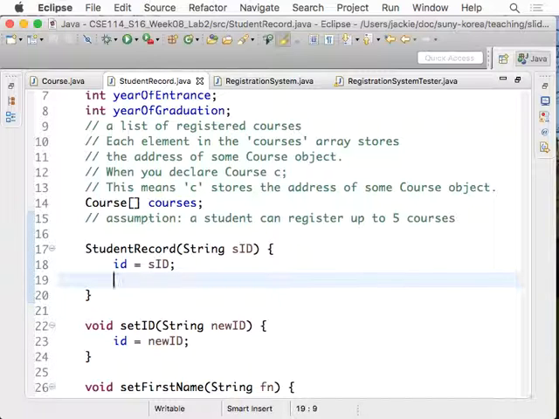Which means when you first create a student record, although you're not going to register any courses for the student, you're just going to create the array so that it's not null. That's what we're going to do. I'm going to draw the diagram in a moment for you. We're going to do this with courses assigned to new array course, and let's say 5, like that.